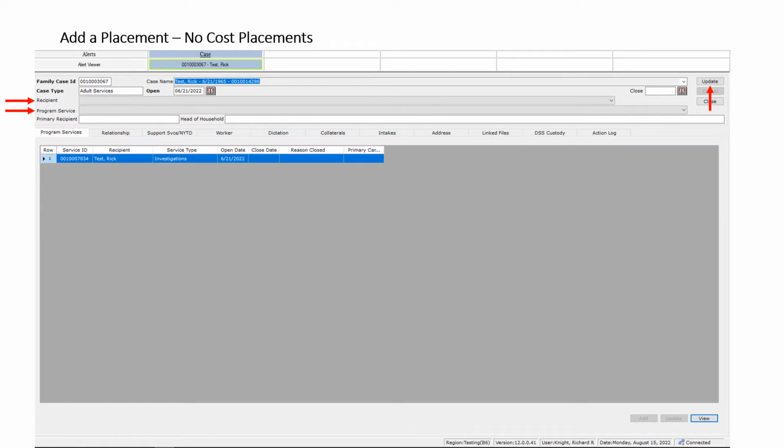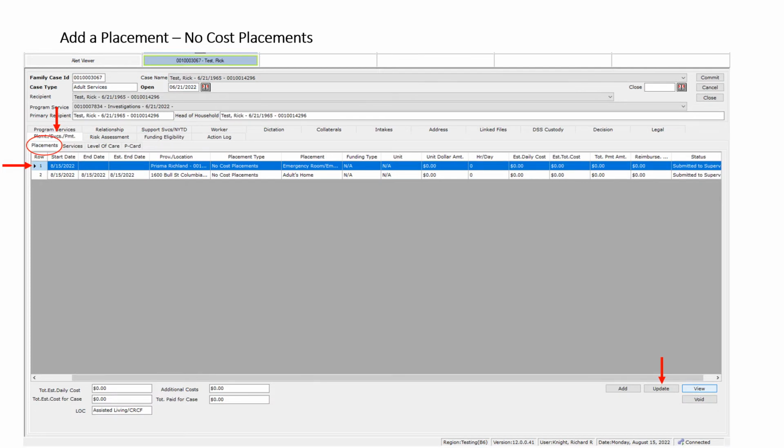You will make selections from the Recipient and Program Services drop-downs and click Update in the upper right corner of the screen. Then click the Placement Services Payment tab. This request is for a placement and shows on the Placements tab, which is the first one that appears when you click the Placement Services Payment tab. Click on the entry to highlight it, and click Update in the lower right corner of the screen.